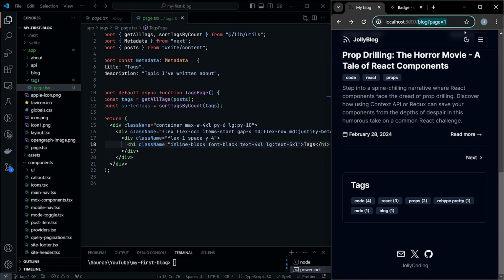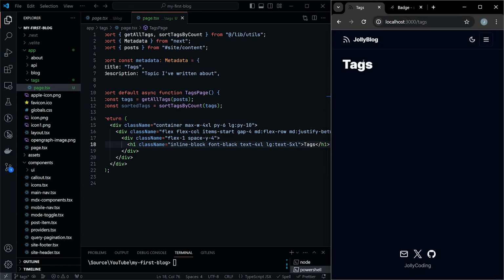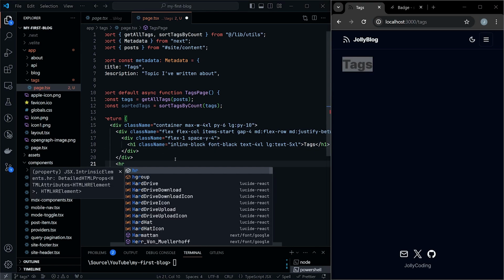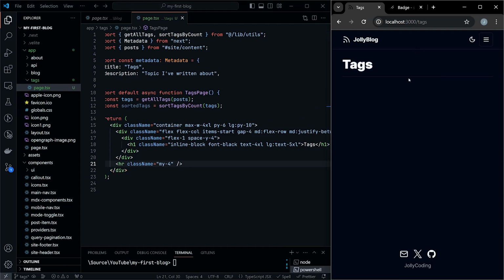What we can do now is go to our page. So it's going to be /tags, like that. And you'll see we've got our header up there. What we can also do is underneath this div here and this one here, we can add our divider. So we'll add an HR here, and then we'll do a margin Y of 4, like so. We'll make that self-closing. You'll see we get that nice little underline there.